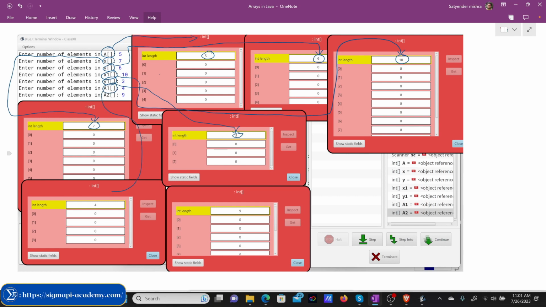You can see that A1 has 4 elements. Then A2 has 9 elements, right? This object is A2. This is Y1. The A1, this is A1, right?